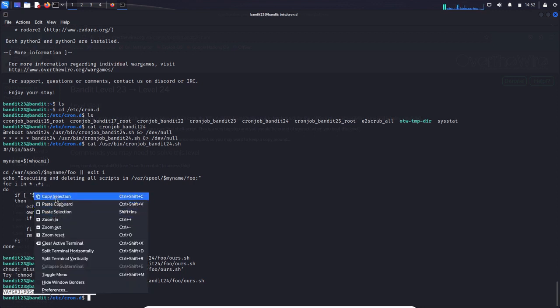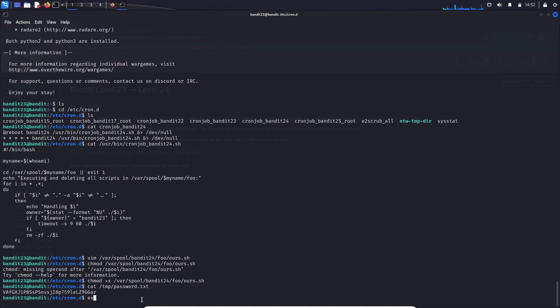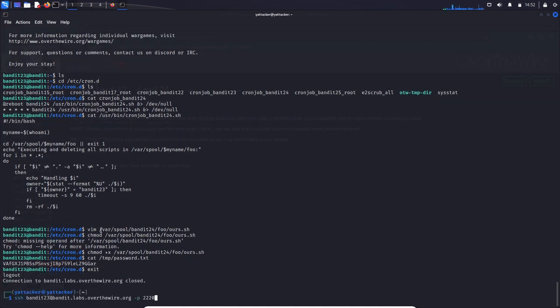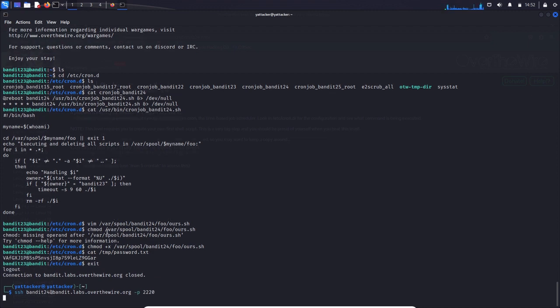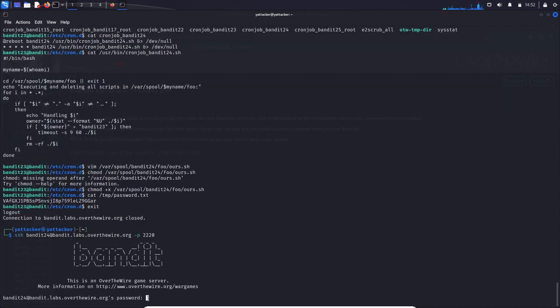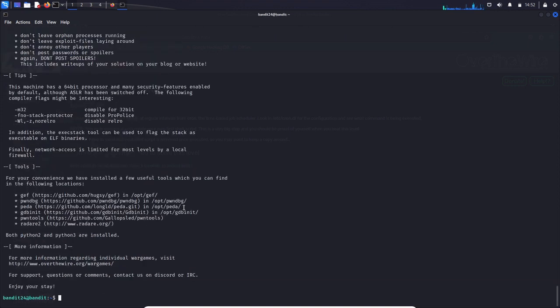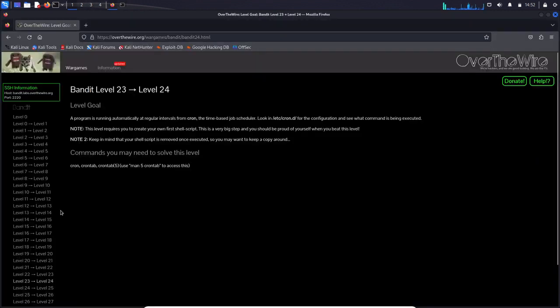So now that we have the password for bandit24, let's exit and log in as bandit24. So let's just do that right now. So bandit24, and paste in here, and we're logged in as bandit24. So let's go to the bandit24 level.